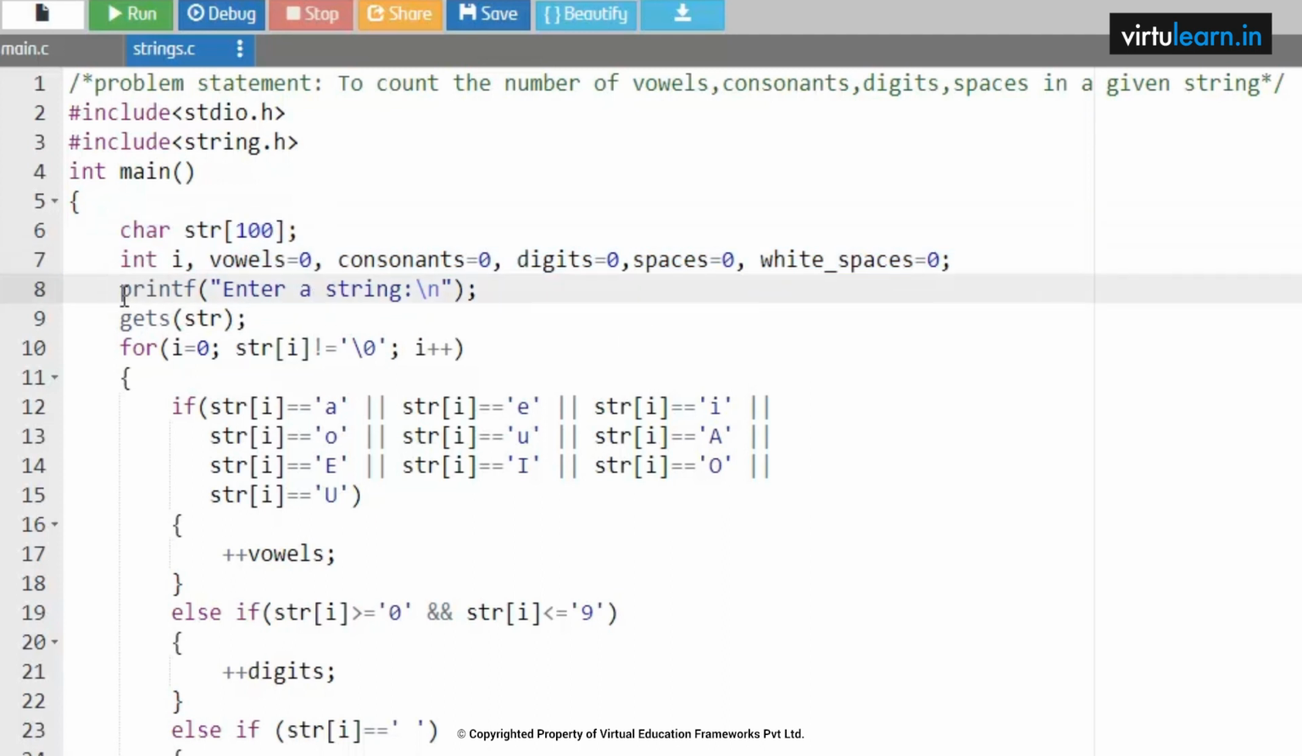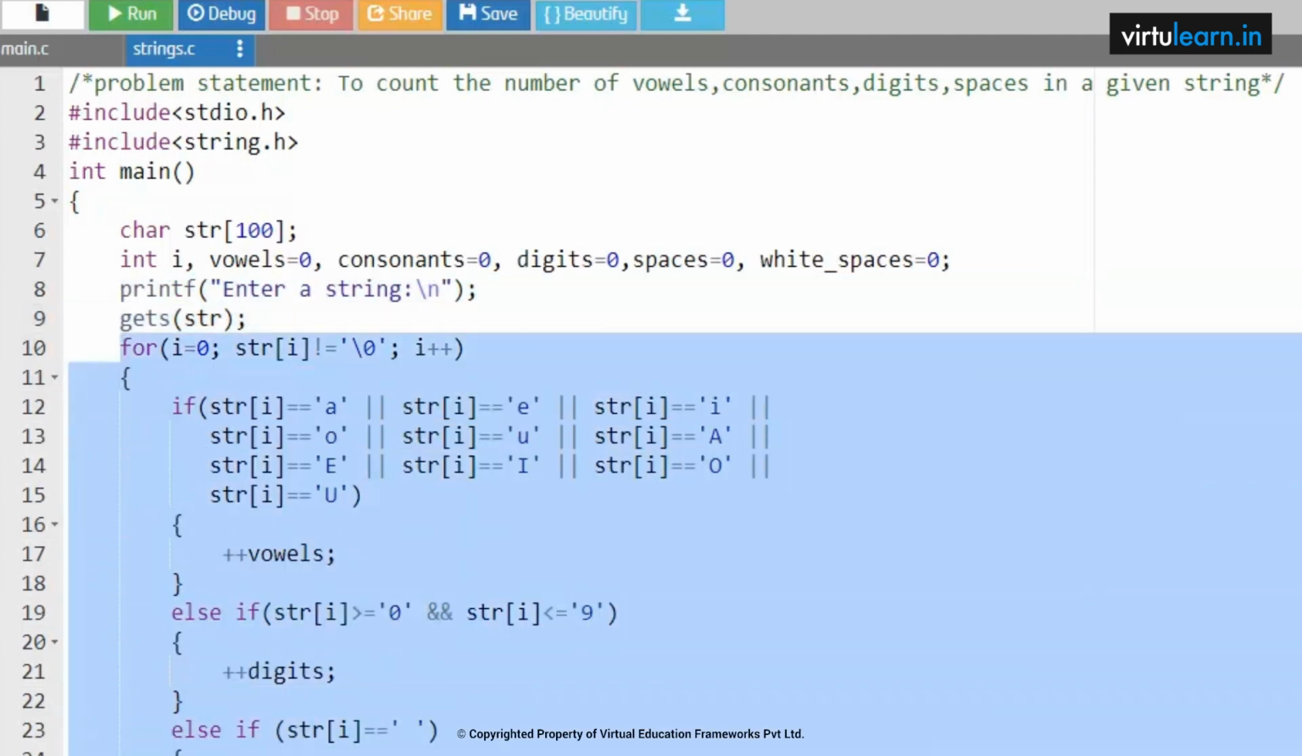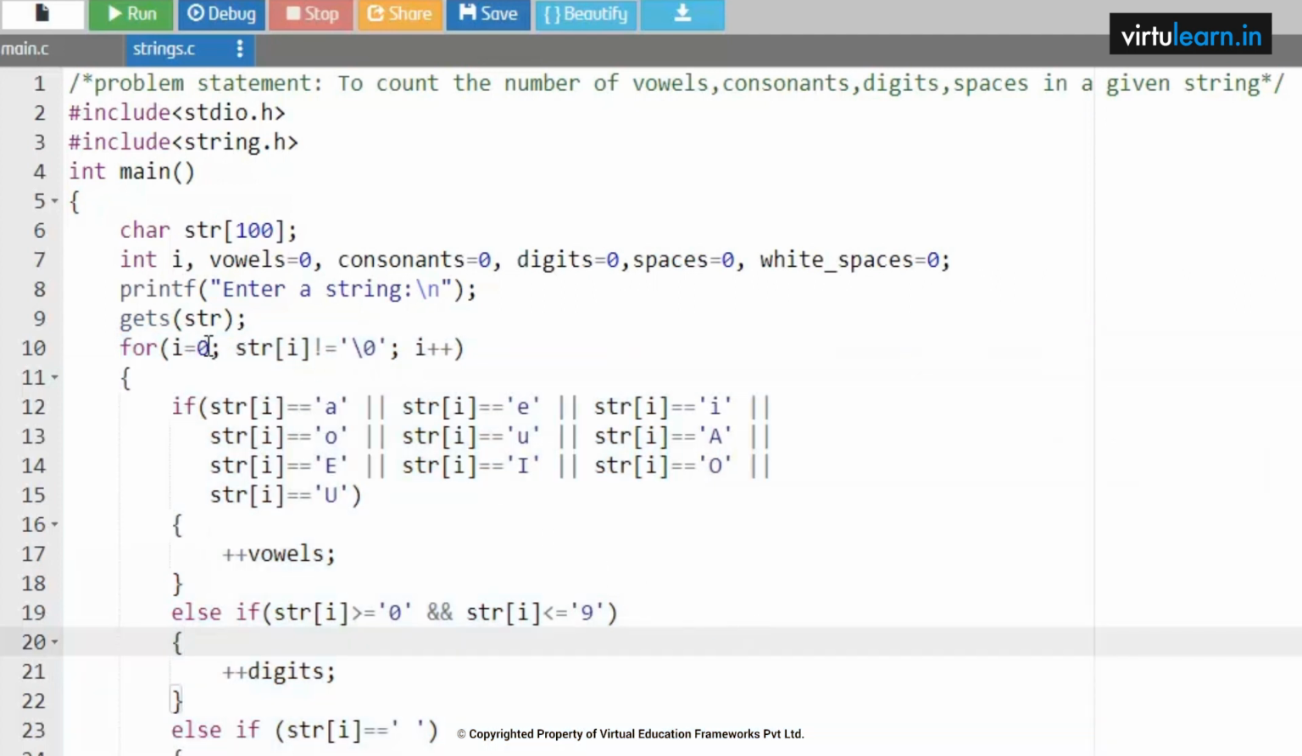Here we need to read a string, enter a string, gets, here I am reading a string. I am using this for loop from here till here to process my logic. Within the given string, I am reading from 0, that is the 0th index of the string, and I am verifying whether it is not equal to null, which means with this particular condition I am tracing the entire string from the 0th location to the last, that is till it encounters null. If it is null, then it stops the execution.